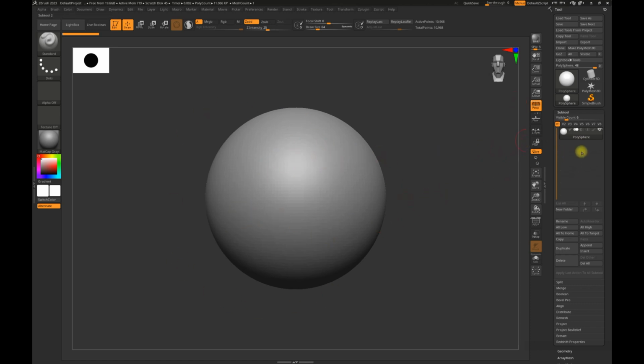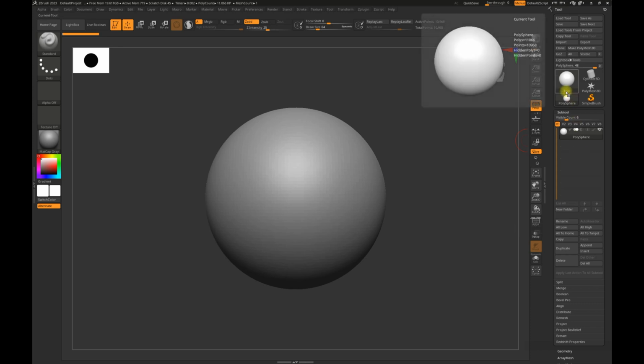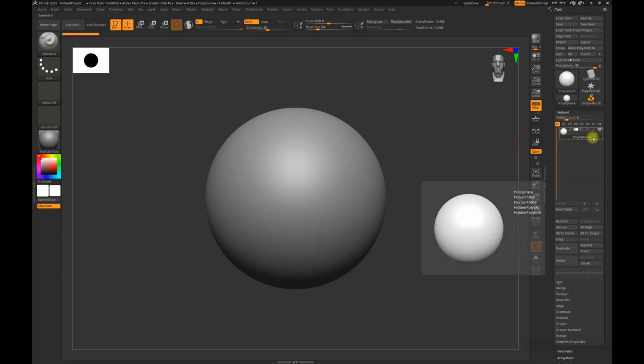I can have multiple things in here. Let's say, for example, I have a character tool. Within that tool, in the subtool, there is the character base, there is the character's clothes, there's the character's armor, hair, and props, and so on.